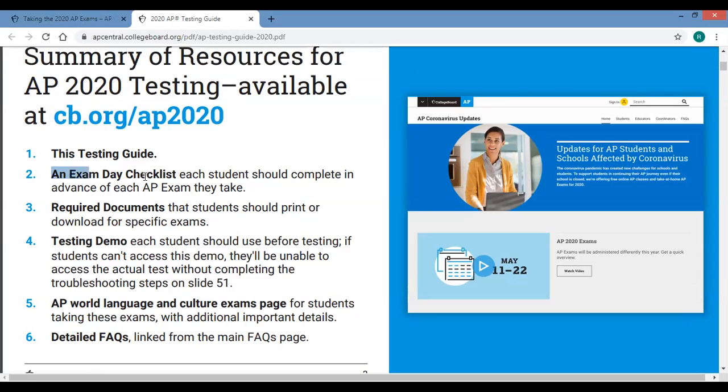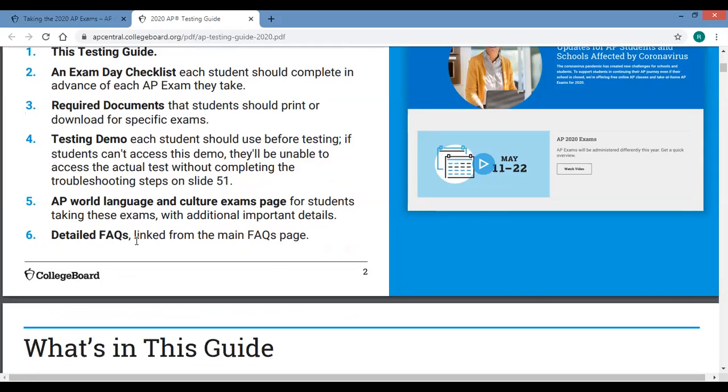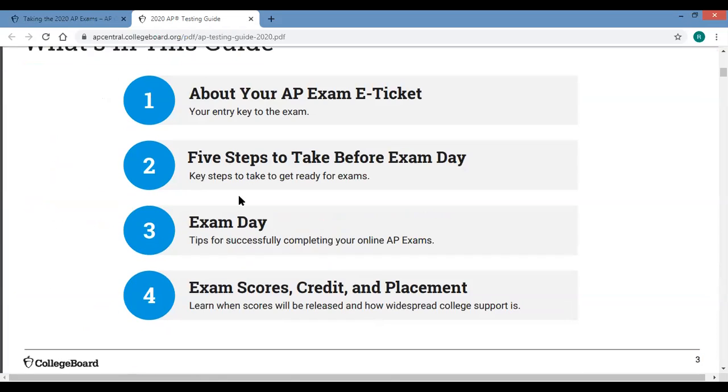Okay, exam day, there'll be a checklist that you should make sure you have checked off the day you take the exam. Required documents, anything that you would need to print or download for an exam, like make sure you have your periodic table available, make sure you have your formula worksheet available. Okay, I sent you a testing demo so that you could practice writing answers, taking pictures of them, uploading them into the website, which I think most of you can do no problem. Okay, and any questions? Okay, so we're going to talk about your exam e-ticket, 5 steps to take before exam day, your exam day, and then scores, credit, placement, that'll be later.